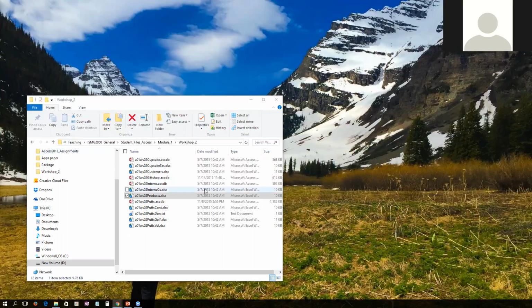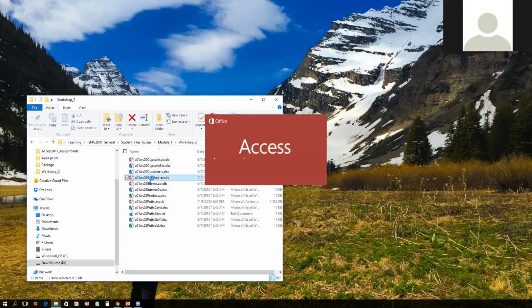So first of all, you need to open the database. If you go to the student files page, you will find all the files that you need for this exercise. You would need the gift shop Access database. You need the products Excel sheet and the customers Excel sheet. So this is the gift shop. I'm just going to double click on that Access database.